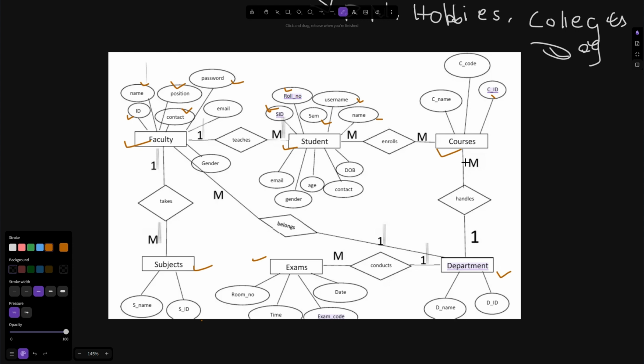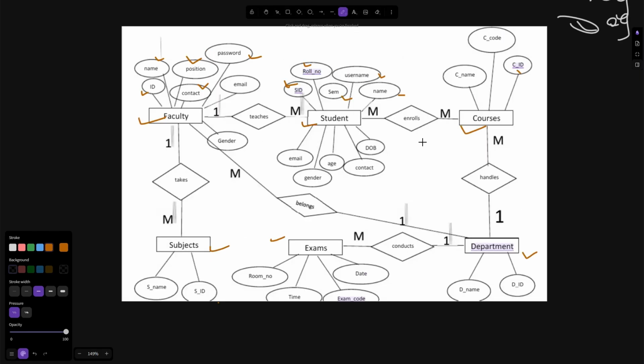Now let's talk about relationships. For faculty and student, we have a one-to-many relationship, because one faculty can teach many students, but one particular student cannot belong to many faculty and join the courses at a time. So that's why it has a one-to-many relationship. For student and courses, we have a many-to-many relationship. One student can join many courses and one course can be joined by many students.